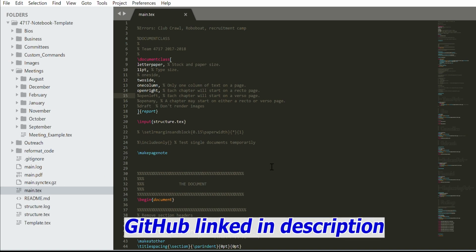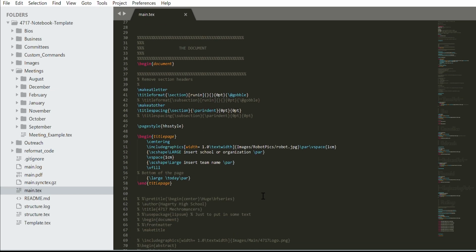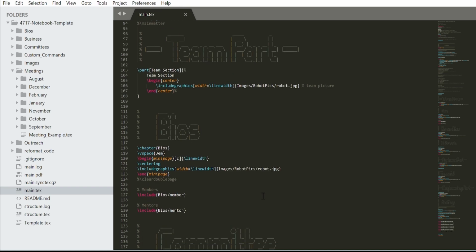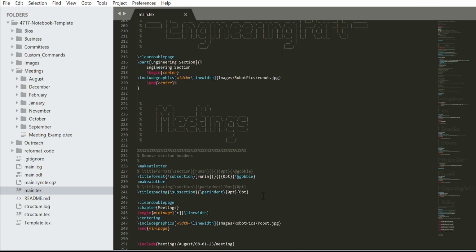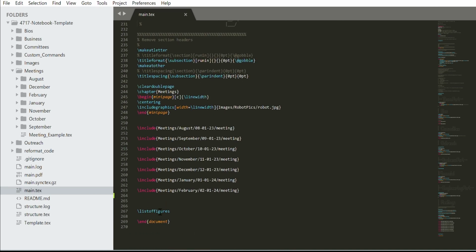We will be using Sublime as our editor and TextWorks to compile the notebook. Instructions can be found in our GitHub. This is our main document, which includes calls to the other entries. When we compile in TextWorks, we will run the main file to create the notebook.